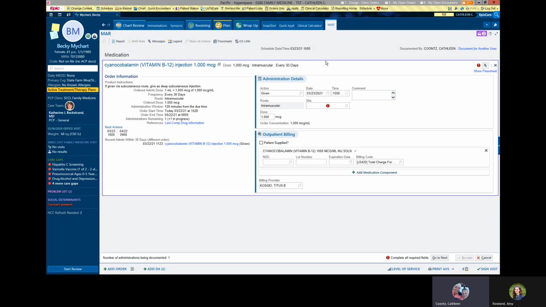One of the things that's different in the MAR from the immunization activity is this action field. Right now it says given, and it will always default to given when you open your med administration order. When I am doing my first set of 6 rights, I'm going to change given to do. This will allow me to start my documentation in the med prep area and complete it in the exam room in front of the patient.